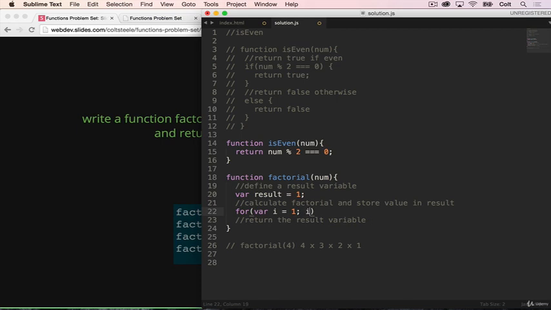And we're going to keep multiplying while I is less than or equal to num. And then we're going to add 1 to I every time. And then all that we want to do is multiply result by I.